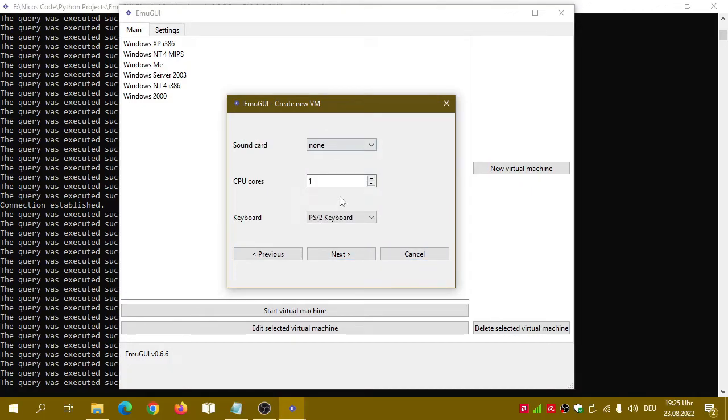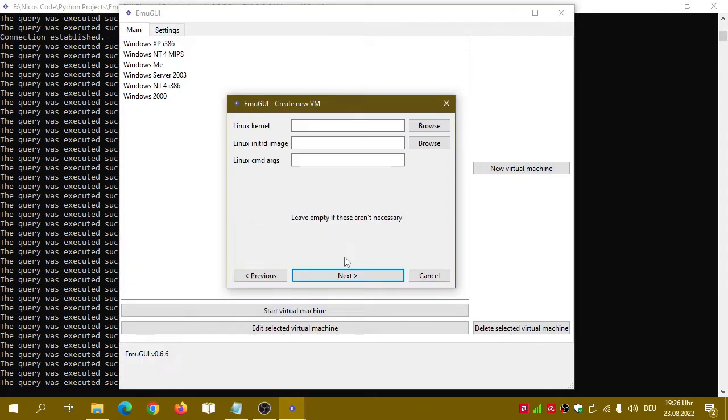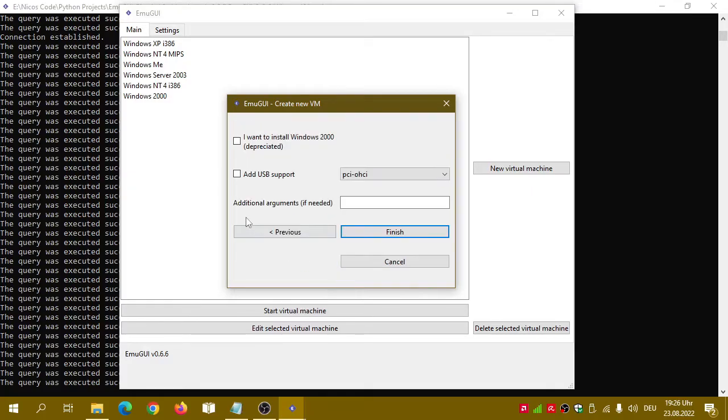Sound card, select none, you don't need one. CPU cores, you can leave it at 1, or if you can afford it, 2. I leave it at 1 because I only have a dual core processor and my PC is already mad at me due to me recording this. For the keyboard, very important, select the PS2 keyboard or else it won't work. I tested this out myself. Leave everything empty and click Next.